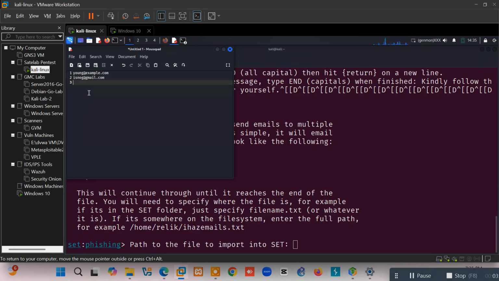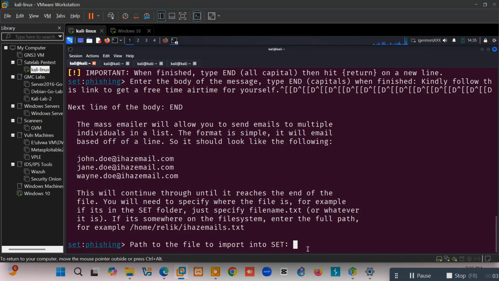Even if it's 500,000 or 100,000, no problem. When you are done, just save it, click on file, and then save it. All right, save it as, give it a name, then go to the path you saved that particular file to. And once that is done, you import it here. So now my path here is home/kali/desktop, it's on my desktop, and then the file name is gm.txt. All right, so this is it.